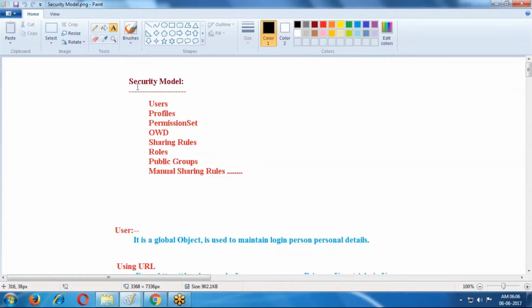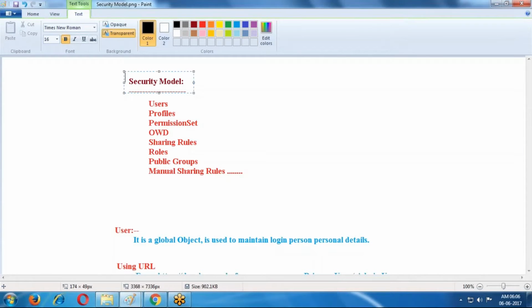Today I am explaining the security model. What is the security model? How to create users, profiles, permission sets, and how to control the data. For that, we go for the security model.